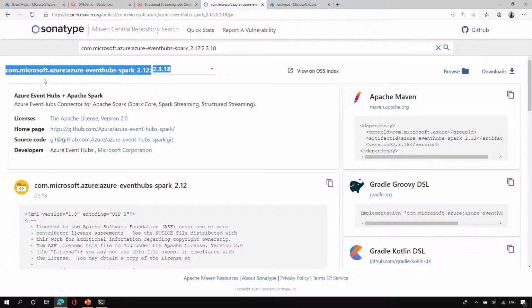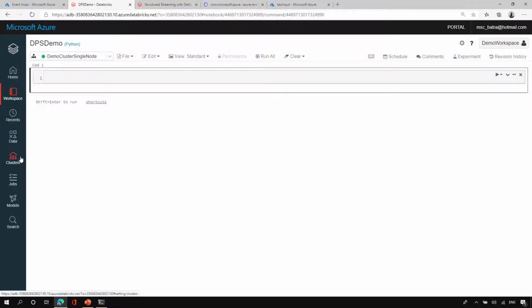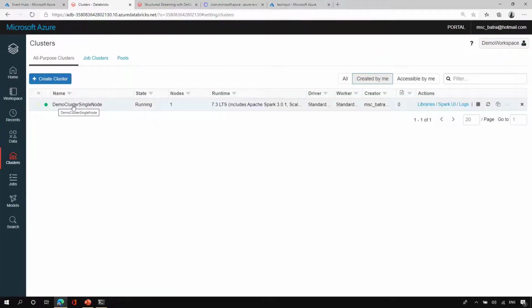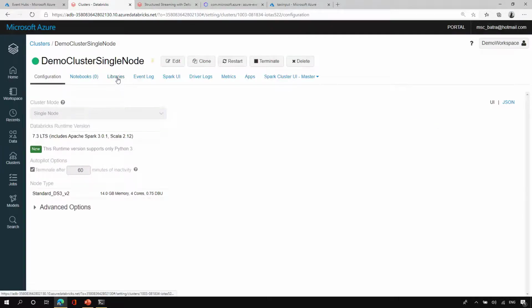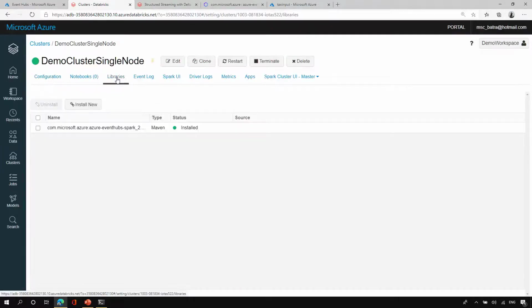Now, once I copy these coordinates, I can go to the Databricks workspace and go to the cluster. I have one cluster available. I can go to this cluster and switch over to the libraries. It's already installed, but I can show you the process of how you can install this library.